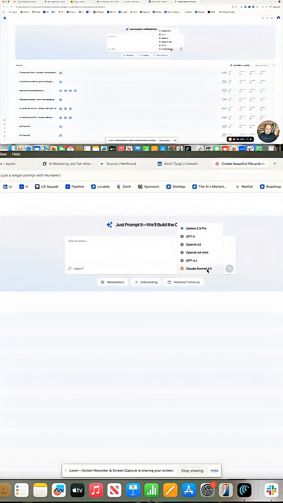The models that we offer here are the Claude Sonnet series, the OpenAI series, as well as the Gemini, which is the Google one. And in our testing, the Claude Sonnet 4 series, which is the default model, is the best model for you to use.